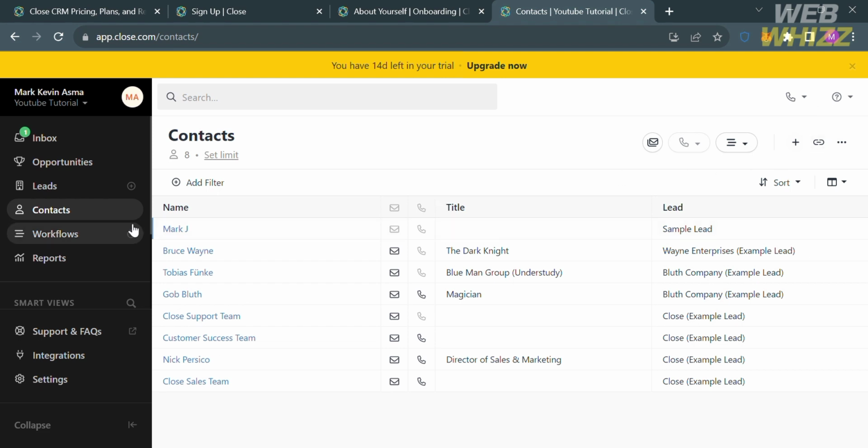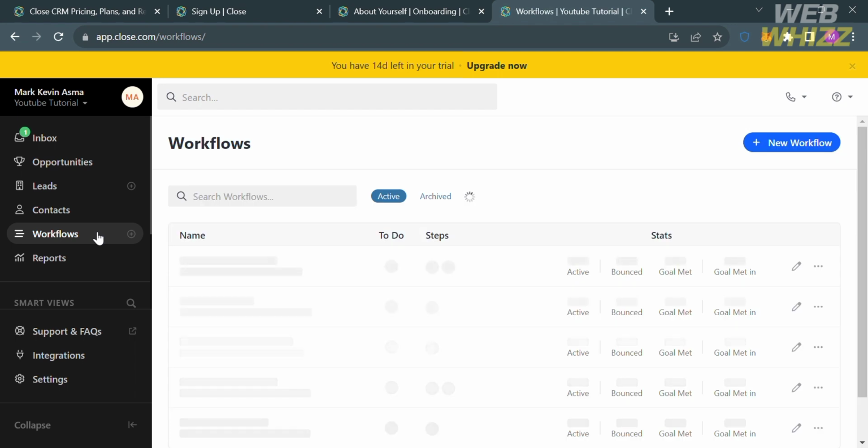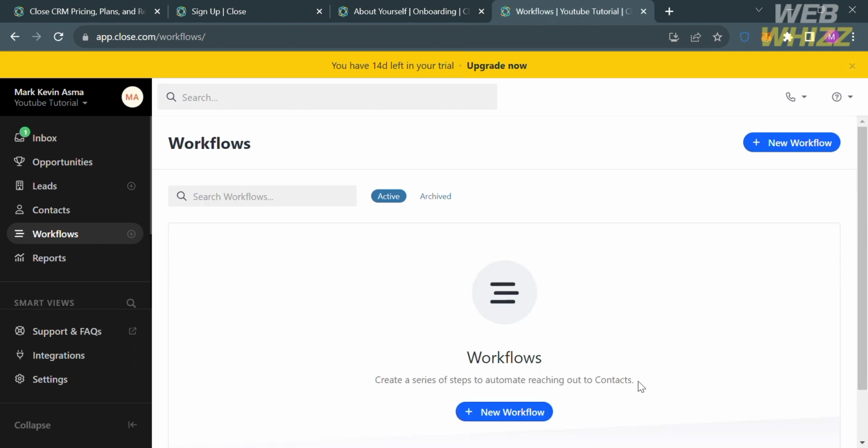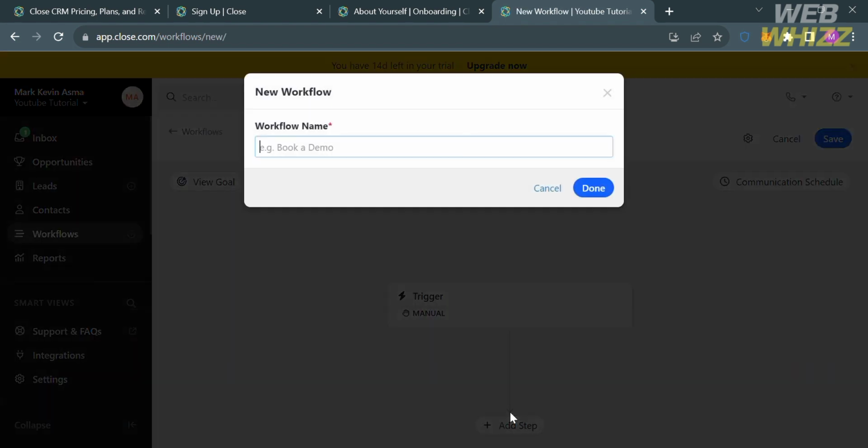Aside from the contacts option, you could also navigate to workflows, the main purpose of which is to automate communication steps and streamline your sales and lead management processes. To add a new workflow, kindly click this button below here. From here, just enter the name of this workflow and proceed by clicking the Done button.